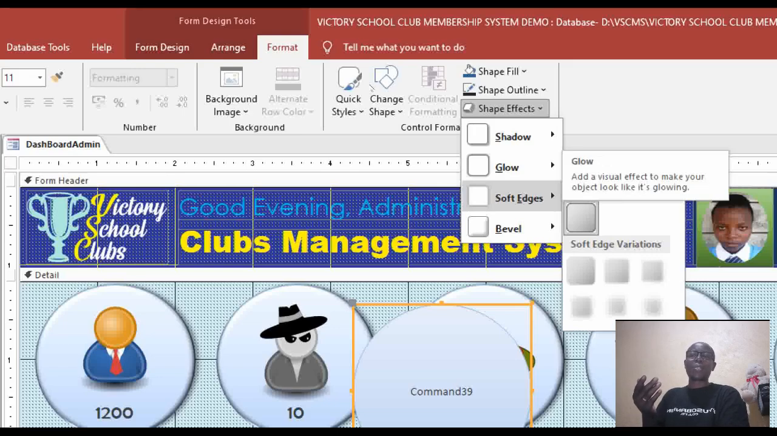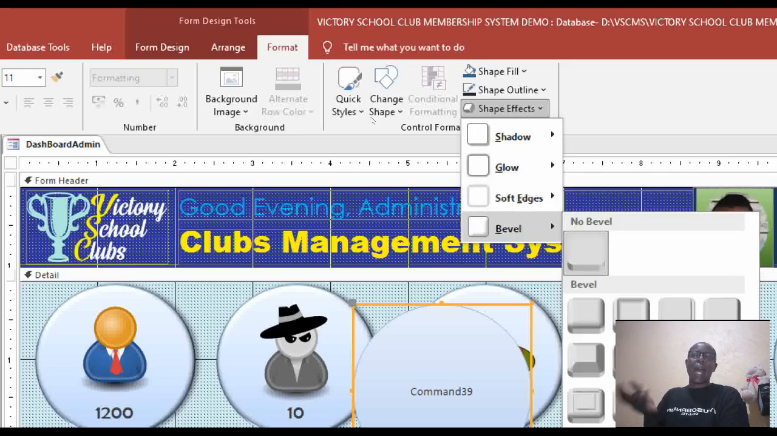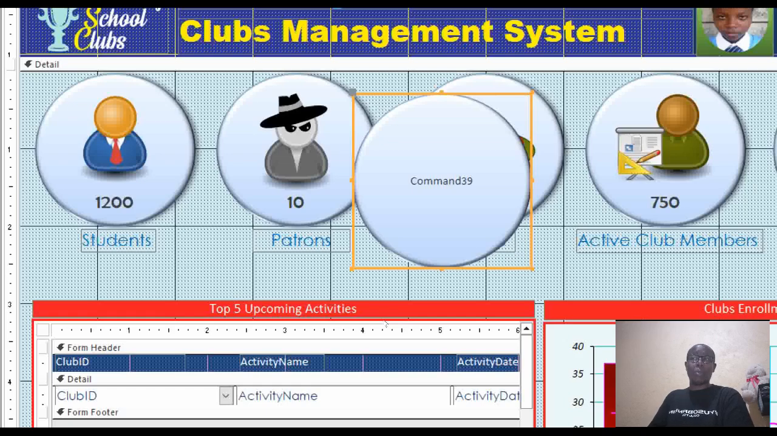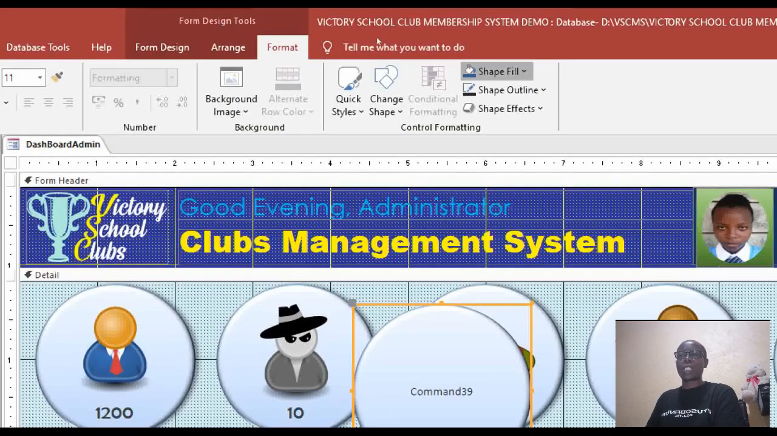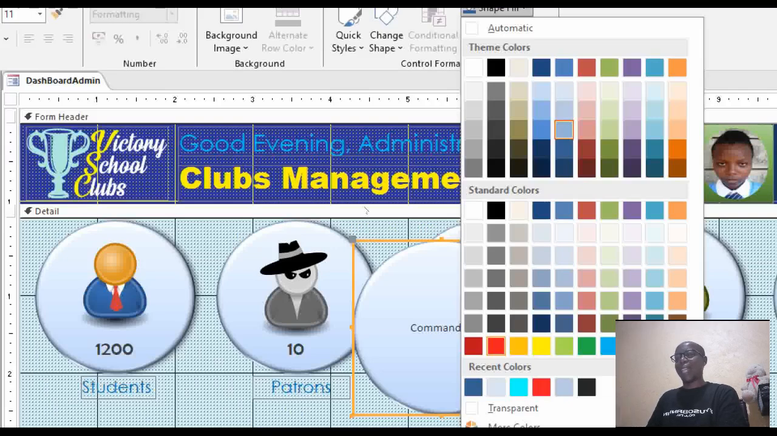In my case, I have used what we call bevel. Bevel item 1. Okay. Now notice it looks wow. You see, there are so many options that we have. You can change the color, shape, feel. Supposing we want it to be sparkling red, there we are.